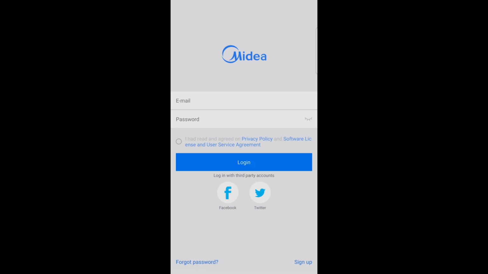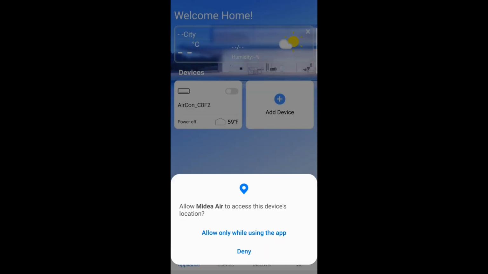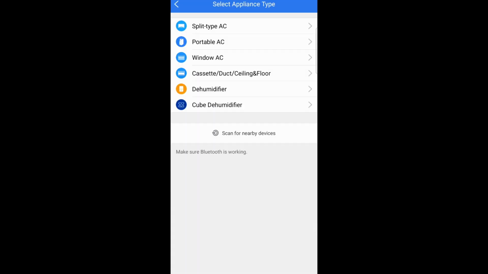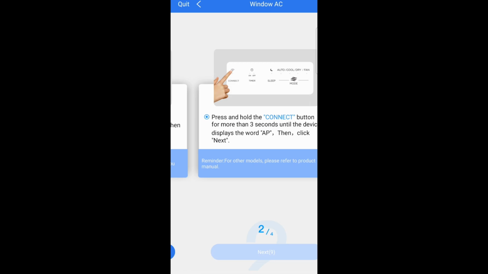If you have an account already, go ahead and sign in. I already have my account, so I'm just going to sign in. As you can see, I have one already in the basement. So right now we're just going to click on add device. Click on OK. Allow it to have your location. Click on window AC. Go ahead and plug it in if you haven't already.